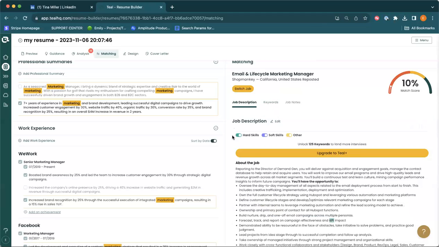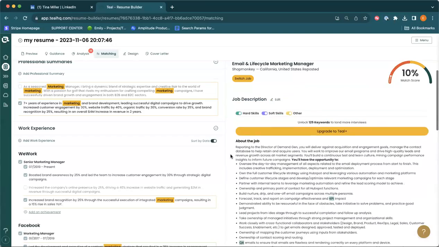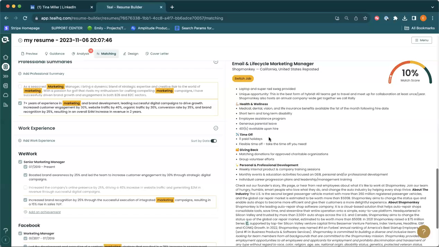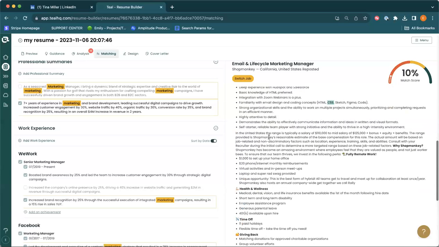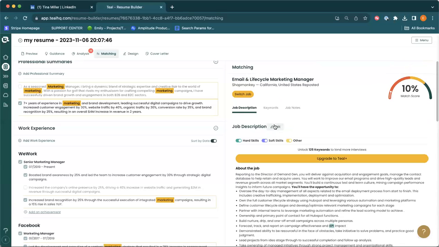Another note of matching mode is that there's a couple of tabs here for you to use. Job description is going to show you where in the job description those keywords are being pulled from. So this can be really helpful as you're trying to contextualize your achievements that you're building, so you know exactly how that keyword is being used directly from the job description. You can also edit the job description if you want to take out like benefits or any details that you're just not interested in capturing for the purpose of this exercise. You can remove those by clicking the edit job description button here.